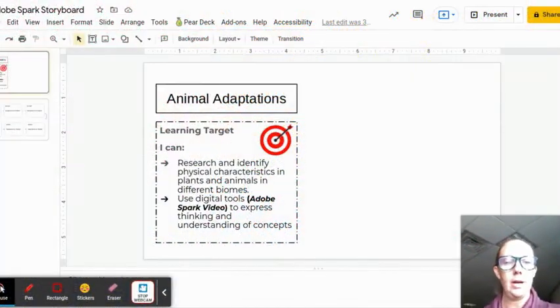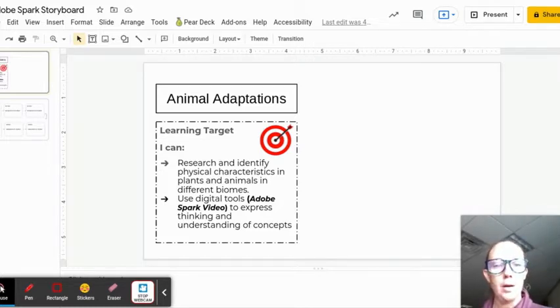Okay, second grade. For this rotation, you will be becoming a creative communicator and using a digital tool, Adobe Spark Video, which we had a small introduction to when we did our shape monsters. So, our science focus is animal adaptations.